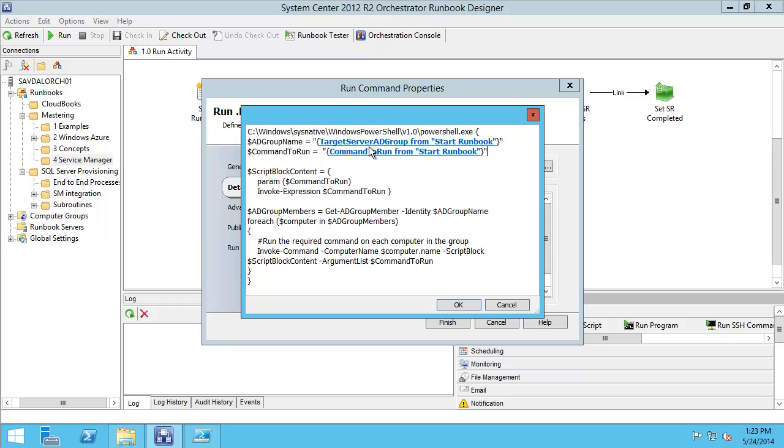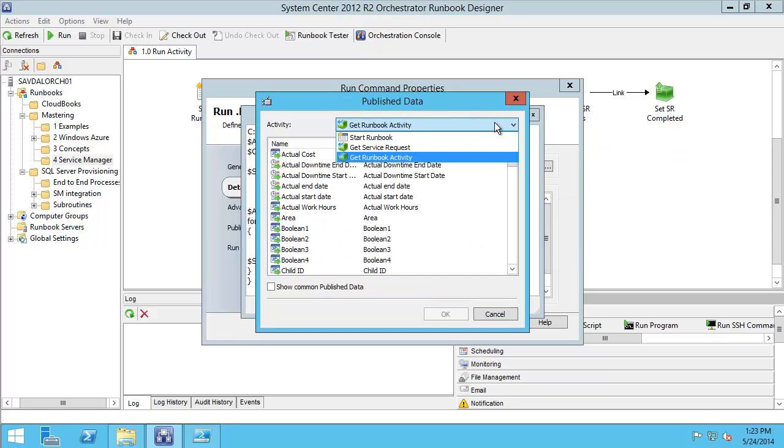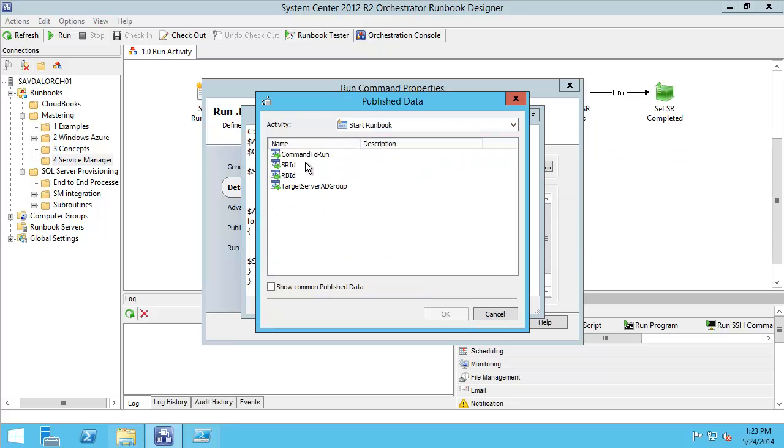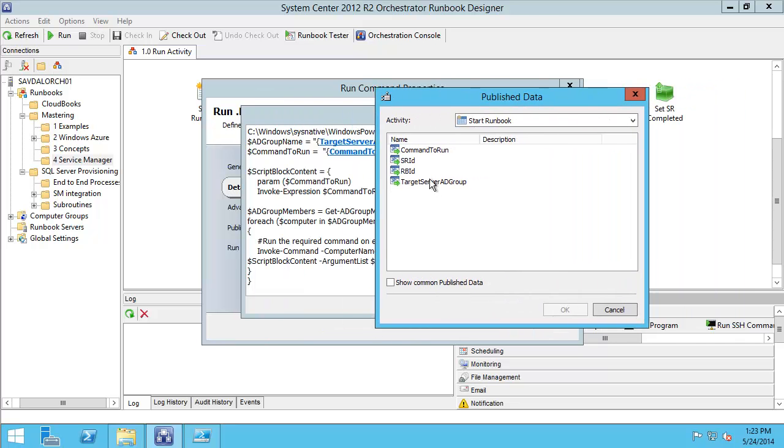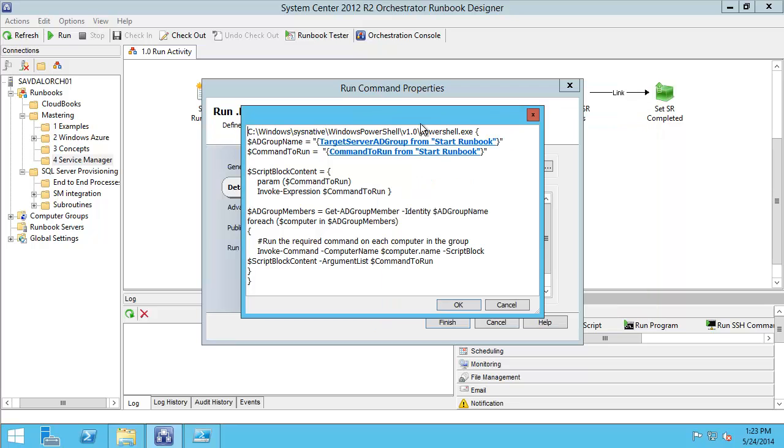So my AD group name is now, I do exactly the same thing. I right click, subscribe to publish data. I want to get my start runbook. And I wanted to get my, in this case, group name, target server AD group. So I selected that and clicked OK. So that's that target server AD group from start runbook. The command to run is the command to run from start runbook. Then everything else is the same.